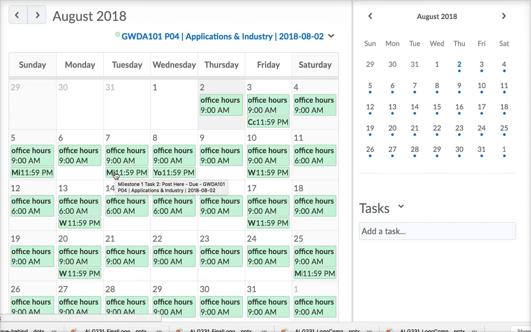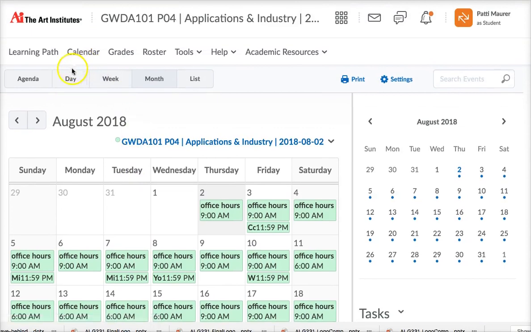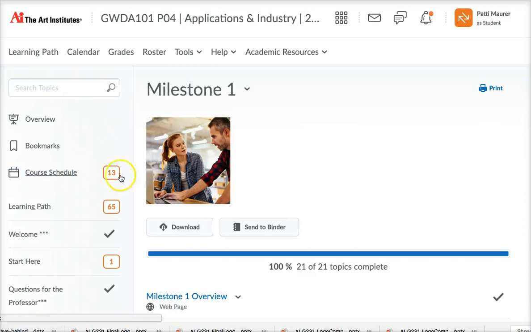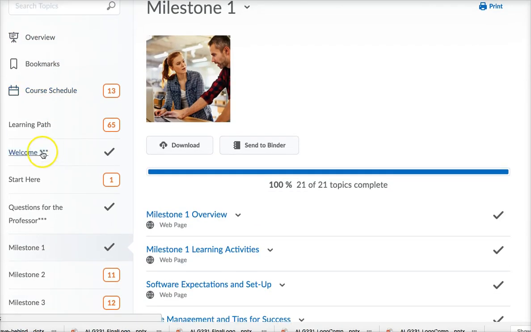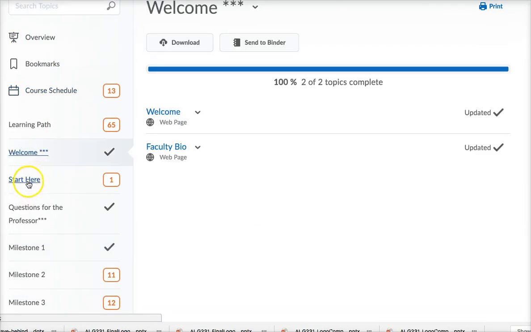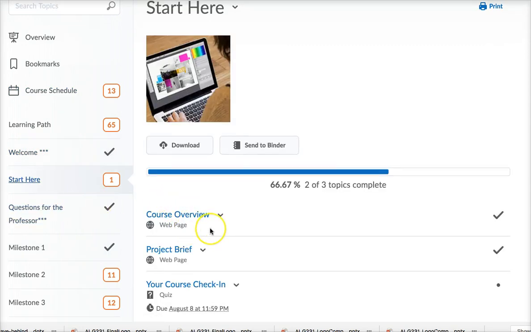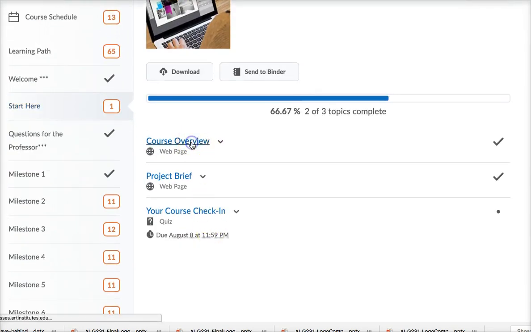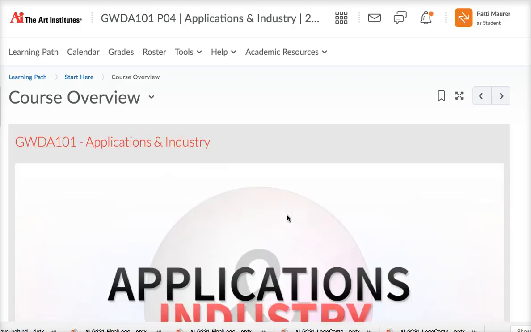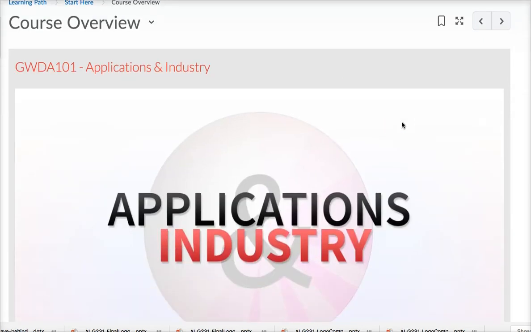So we usually set up the courses in milestone format, and for each week there will be tasks that break up the milestone. So each milestone will usually have about 1 or 2 tasks that you complete for that milestone. So the first thing you want to do when you come into the course is click on the learning path, and you want to go through the welcome and start here, and it will go through. If you click on the course overview, there's a video that will introduce you to the course.